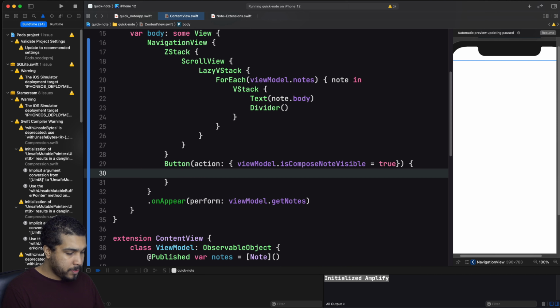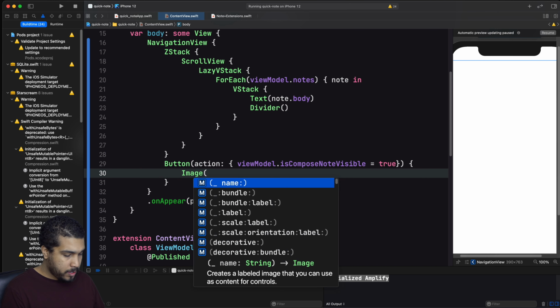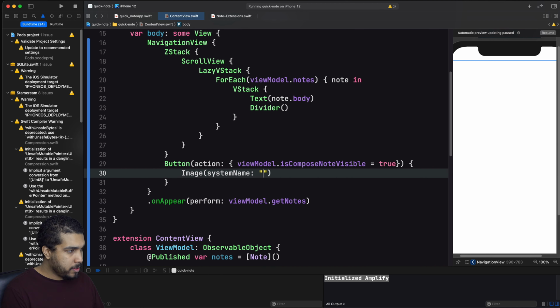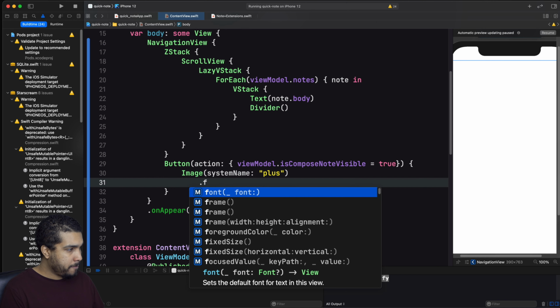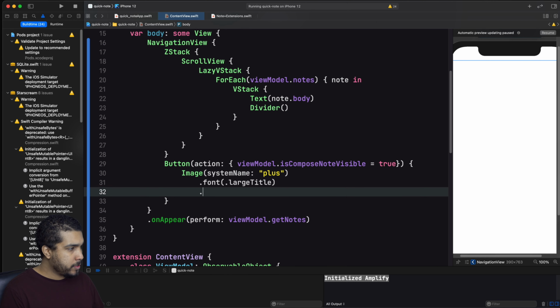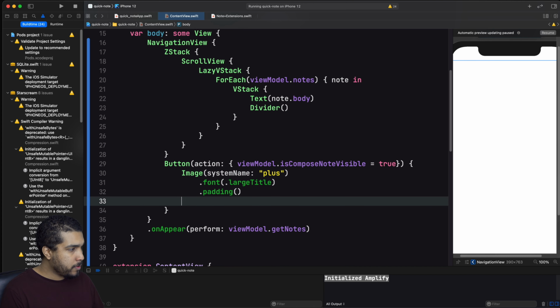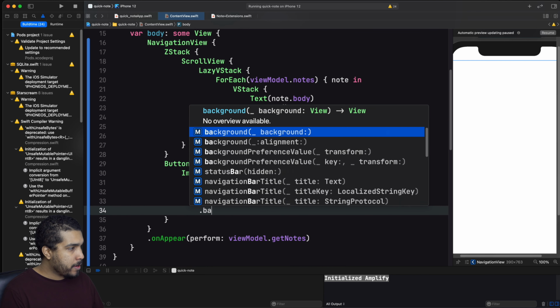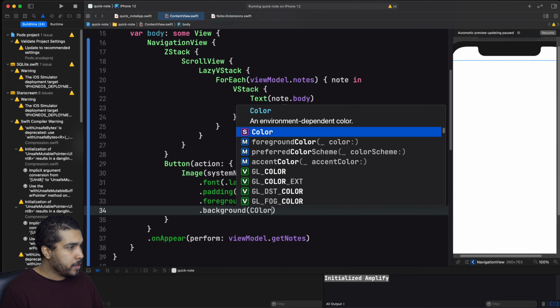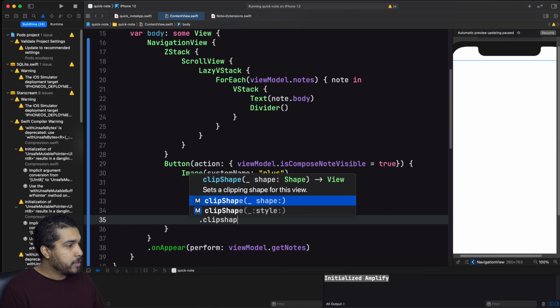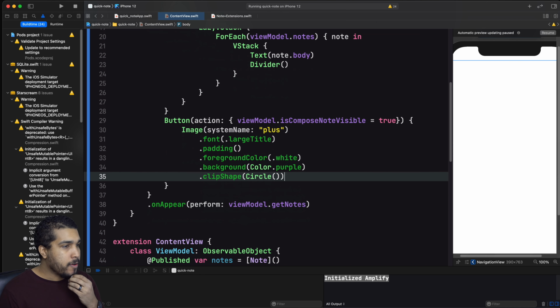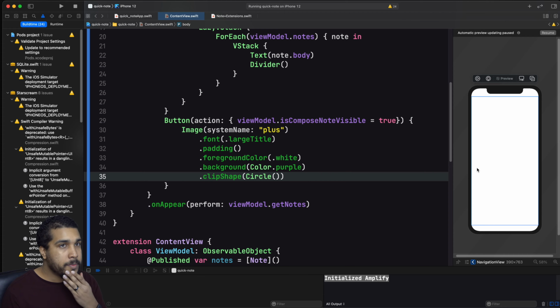And then the image will be systemName with a plus, like that. We are going to do font.largeTitle, and we'll add some padding to it. We'll say foreground is going to be white and background will be Color.purple, like that. And then we are going to clipShape circle like that.